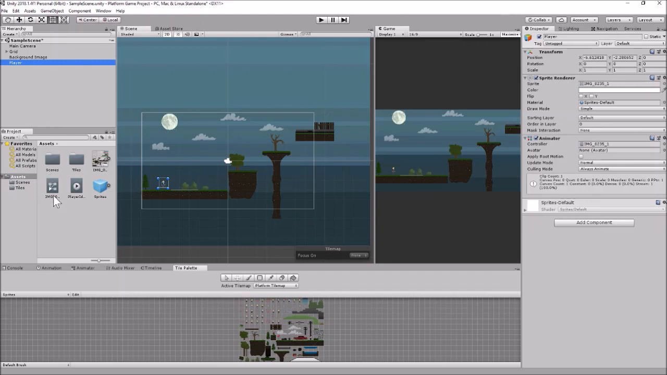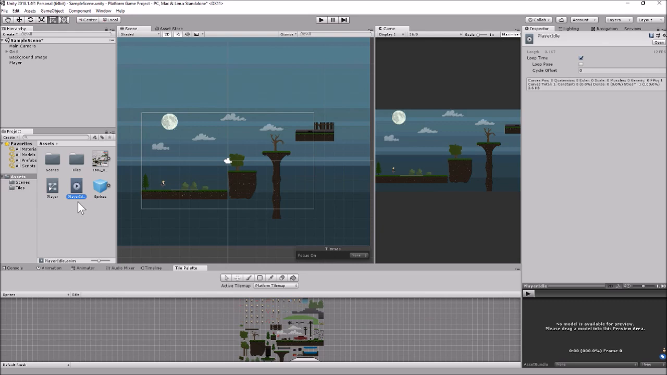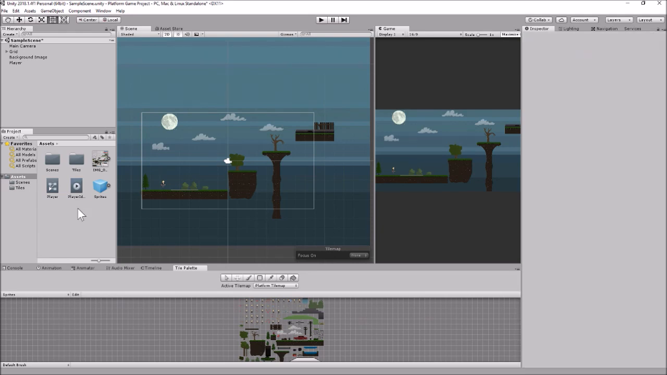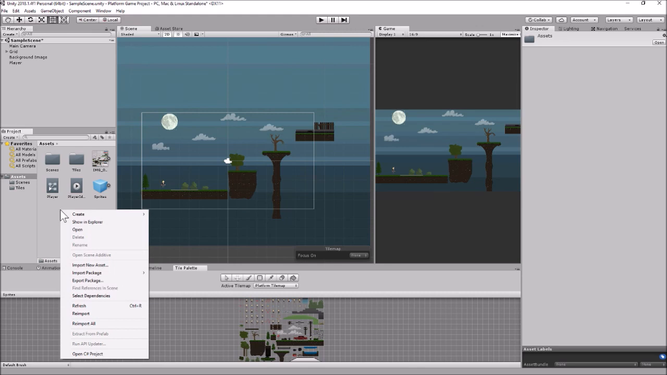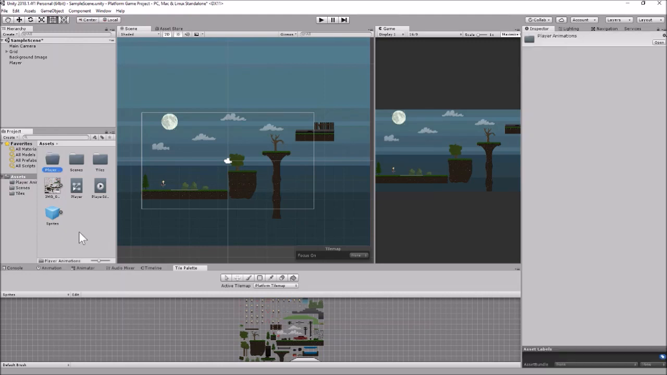Then we can also go down here into the controller. This is the animator controller. Let's just rename that to player. And then we've got this player idle animation. Let's make a folder to put the animations in. Let's right click in here, create folder, and we'll call this player animations. Then let's drag the animator controller to that folder, and this first animation that we got. We're going to have several player animations here, so we want to make sure we keep them all tucked away out of the way.